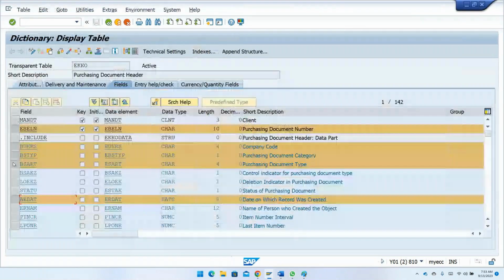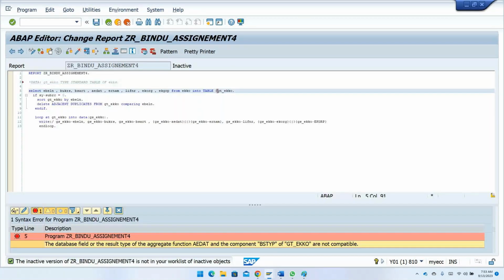You are checking your AEDAT field, which is of type DATS, and BSTYP is of type CHAR1. So both are not compatible. The date and character are not compatible. So here what you need to do is remove this and create an inline declaration for this, or else create a types declaration and a data declaration and use that over here and over here.